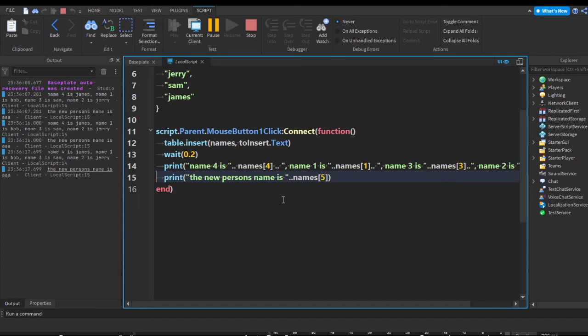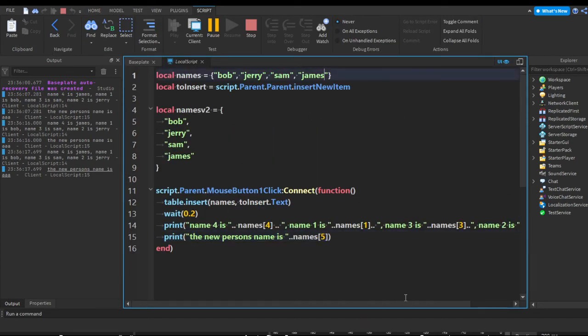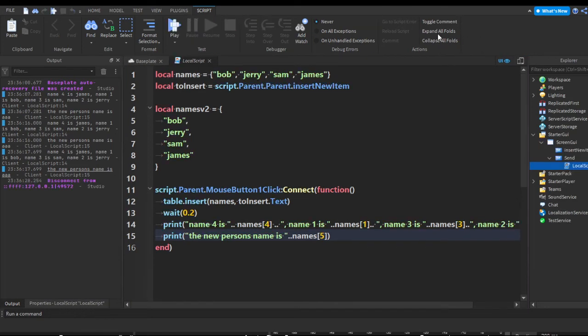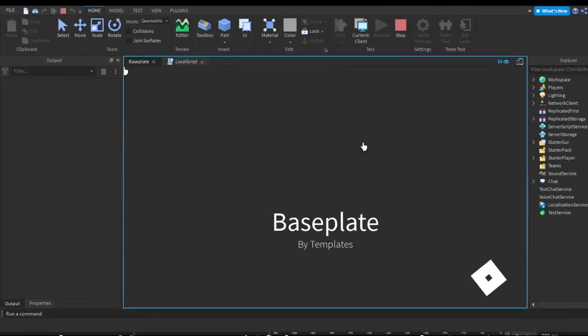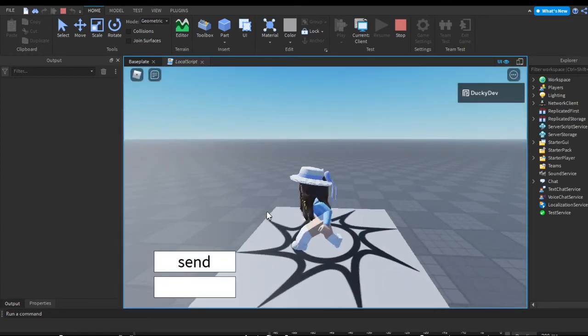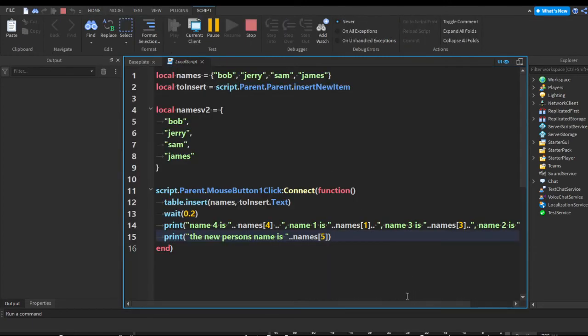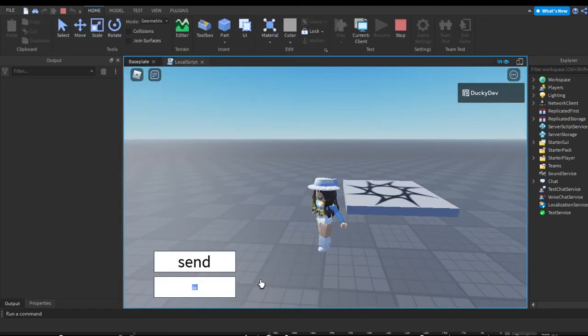Because it keeps adding new values into here, and I'm only calling the 5th one. It's not gonna call the new ones that I add. It's only gonna call the first one that I added. If that makes any sense. I'm not sure if that does. So I'm calling the 5th value inside of the table, so let's say I add Bobby and I press send, it's gonna say Bobby.